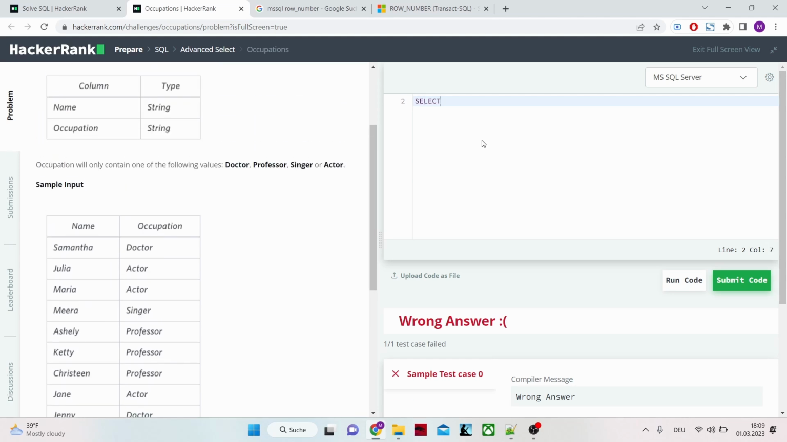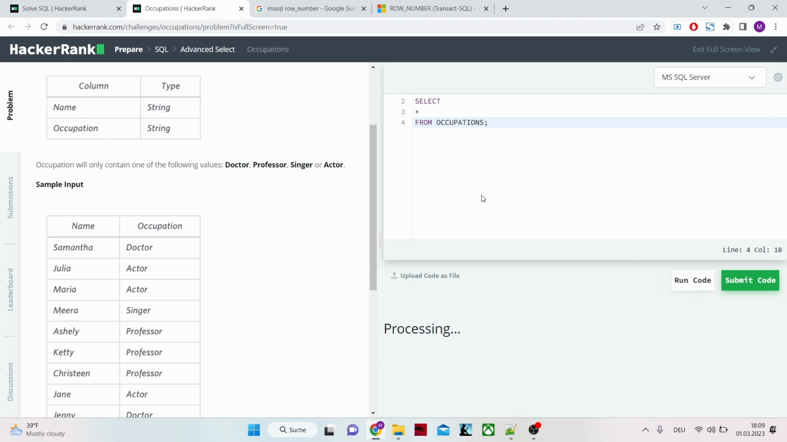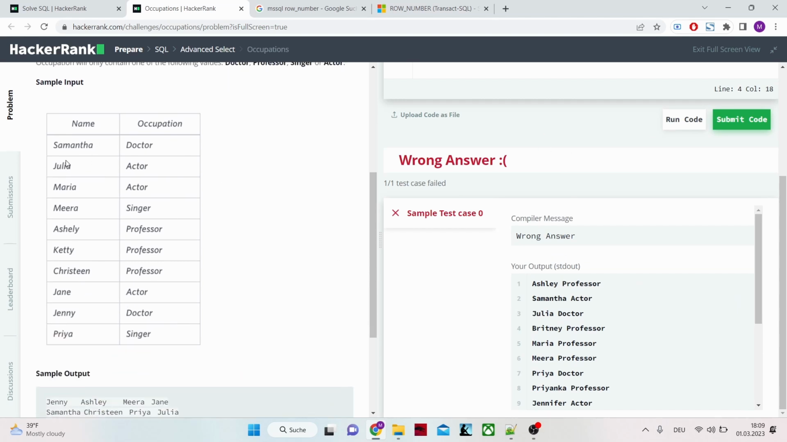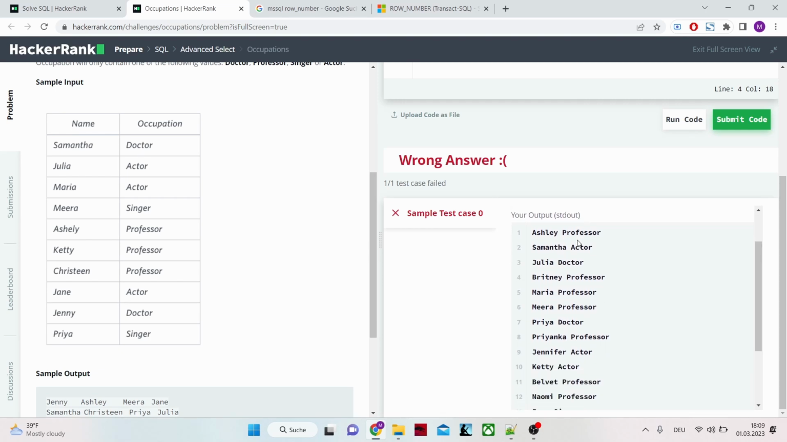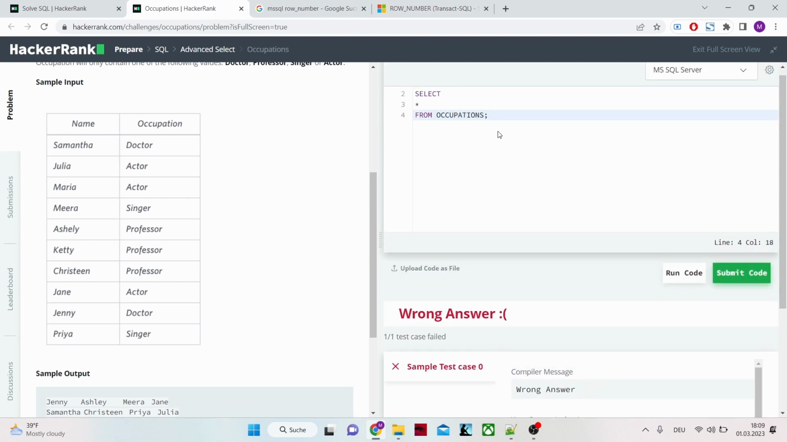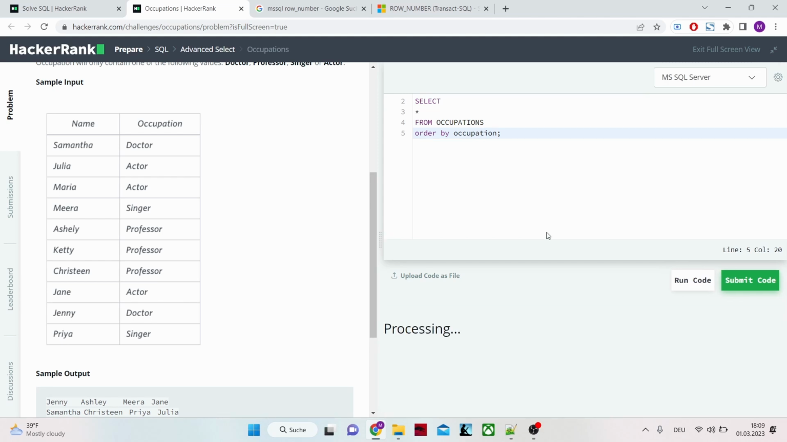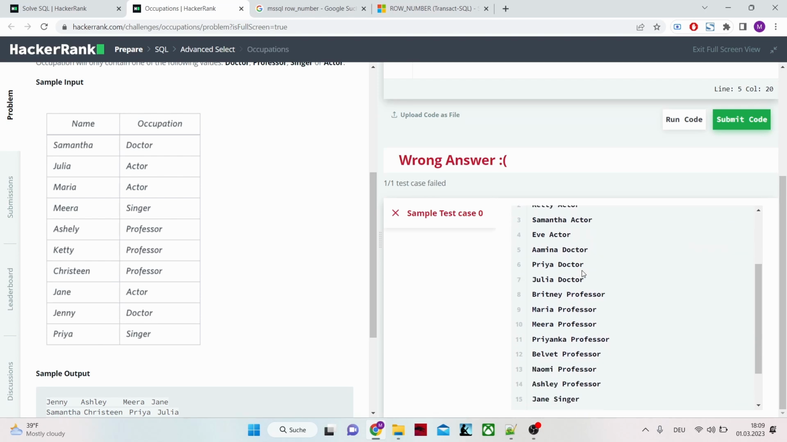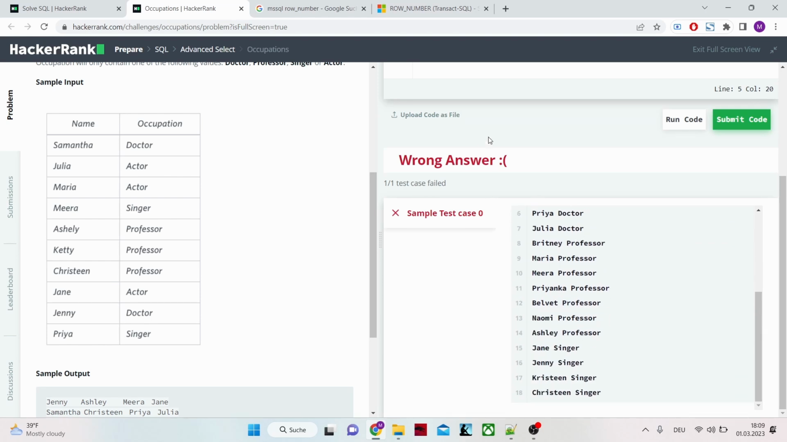Okay, so now for the understanding, let's select first everything from occupations. And let's just look at the table. Okay, so now we have here the table as the same as our sample, name, occupation, and we have the names and the occupation. Okay, now maybe we order this by occupation. Let's run this. Okay, now we have the actor on top, and then comes doctor, professor, and singer.